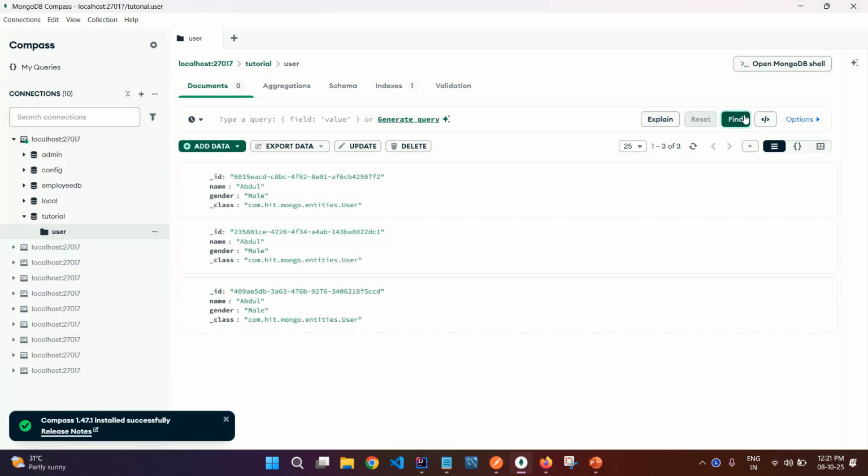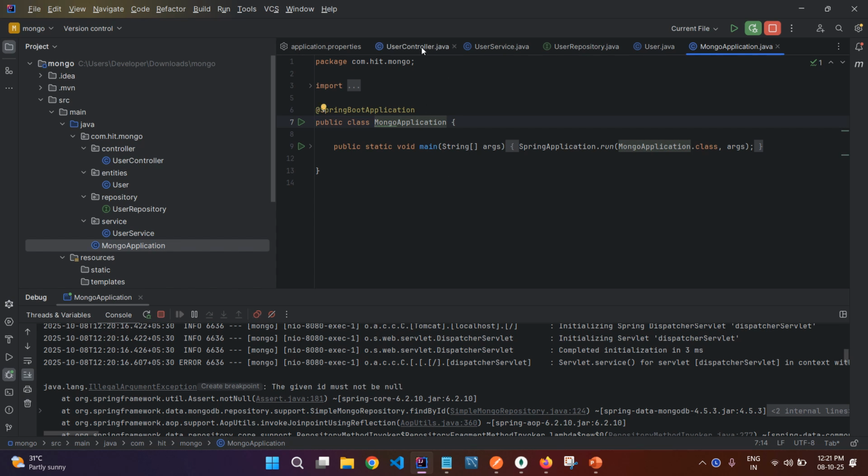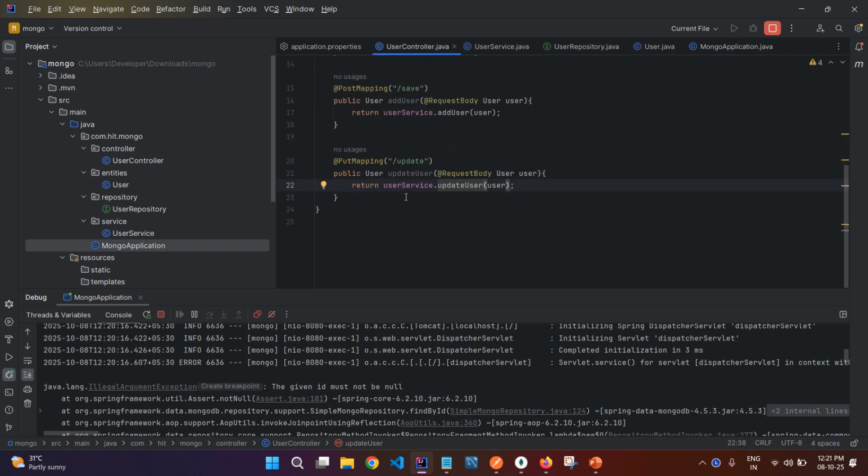Let me check in the DB. So the same details have been updated. So now we have covered the update API. Let me see how we can implement the same stuff for the delete API.